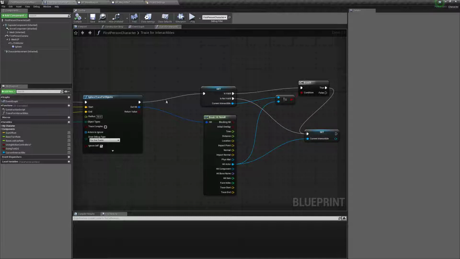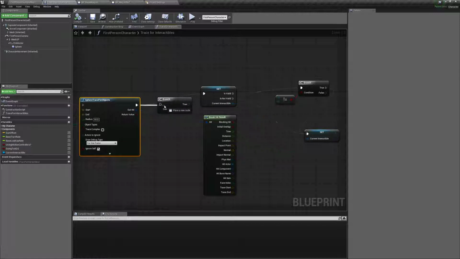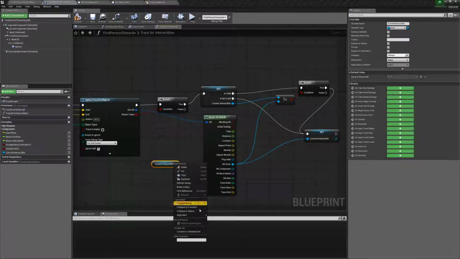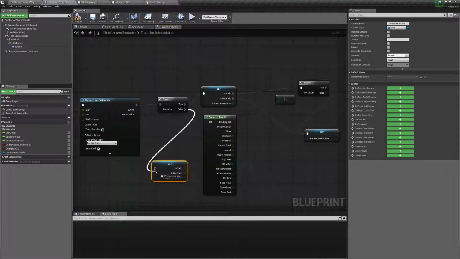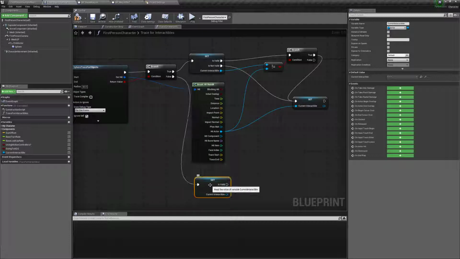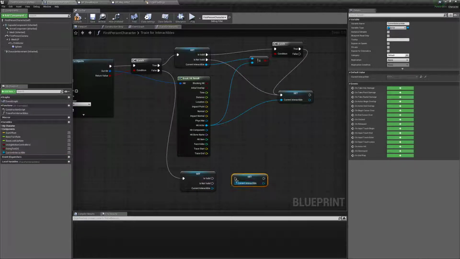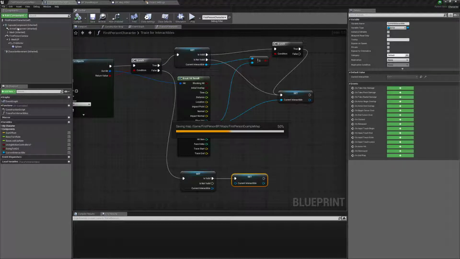So another thing we need to do is a branch, so hold B and click, and then if there is a hit, do this. If there's no hit, but current interactable is valid, meaning we're not tracing anything, but we previously did trace something, we need to undo it, so we'll just set that to 0. And we'll make an interface next, so we shall do that right now.